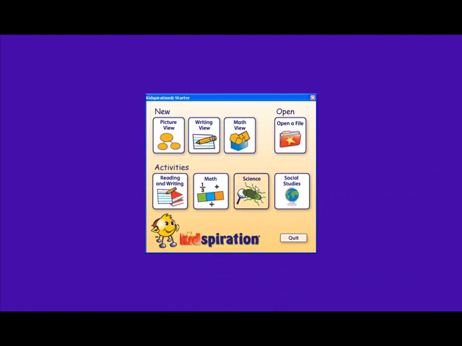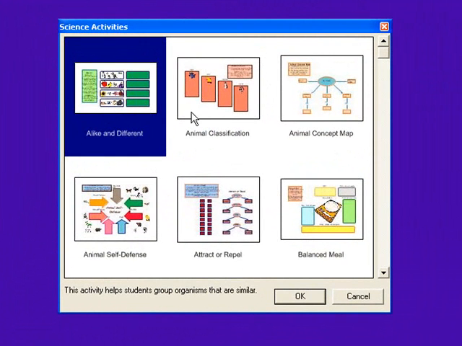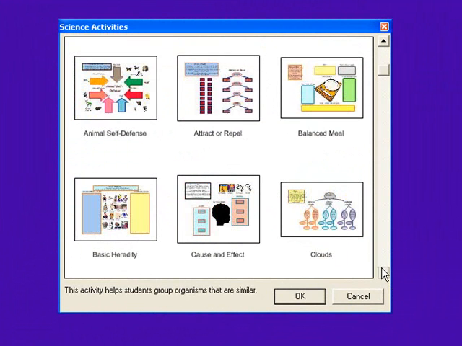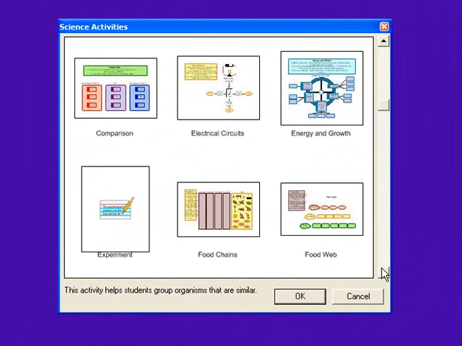Science also has a lot of different graphic organizers. You've got alike and different classification. You can make concept maps. You can do cause and effect. You can do comparison charts, webs. You can do different experiments.